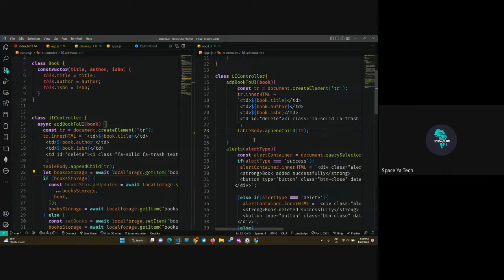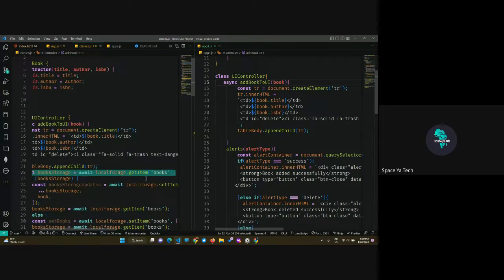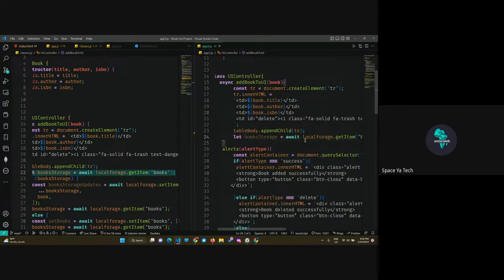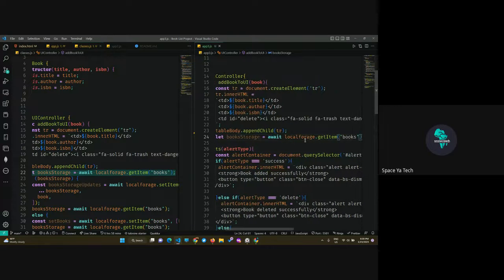So we know we want to use async await. Okay, so what we do first of all, we need to turn our function into an async. It needs to consume promises. Okay, and then now, right here, this section, what we are doing is we want to create a new variable called book storage. And then we await the response of localForage.getItem. So we are looking for a store called books.